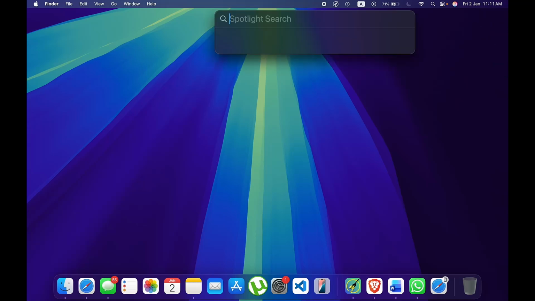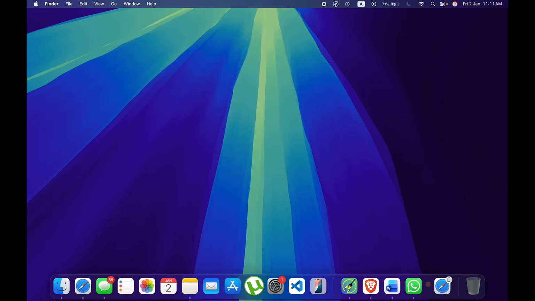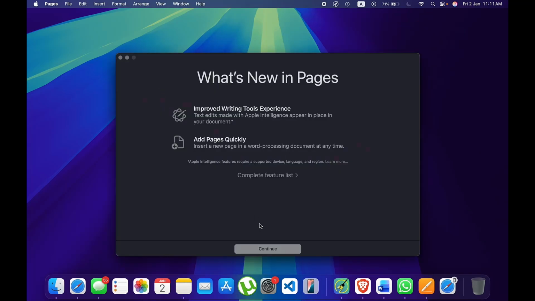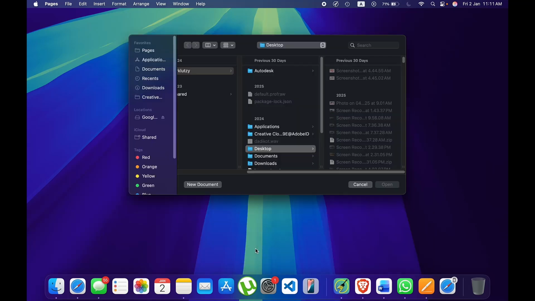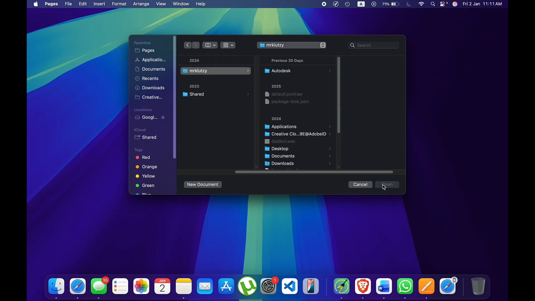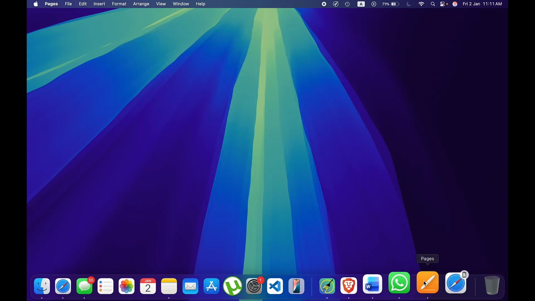First things first, let's open the Pages application. Once you've done that, there are multiple ways you can use it. Let me click on continue first. Choose a folder where you want to have it, or you could also open a new document if you want to.